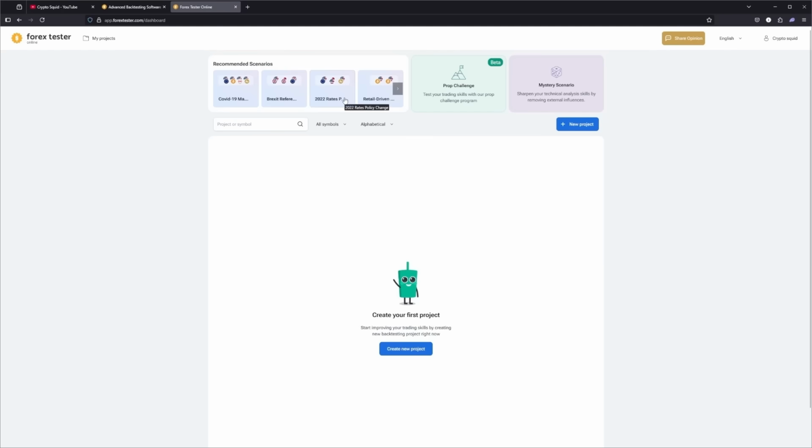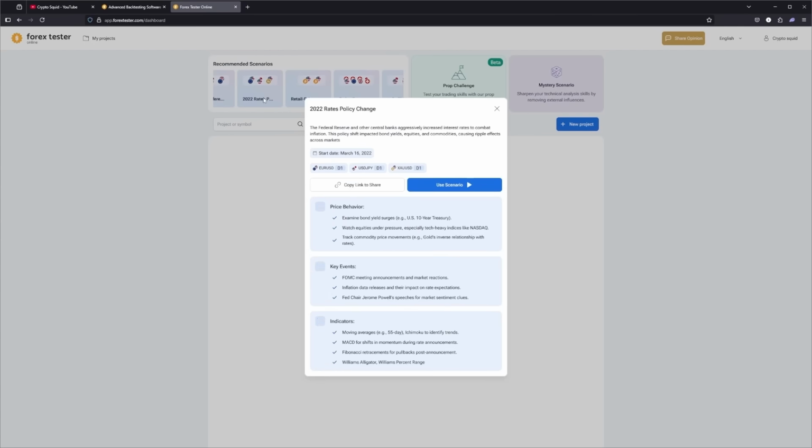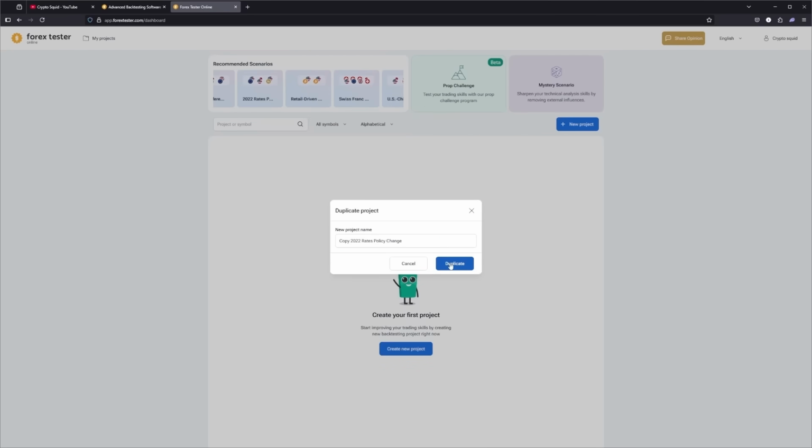For example here, if we take a look at the 2022 rate policy change. So this is actually quite vital considering how the Federal Reserve is actually waiting for some rate changes. So we can see some price behaviors. We get a little breakdown of everything happening, the key events and indicators. And if we click to use this scenario, we can duplicate this and be straight into our project.